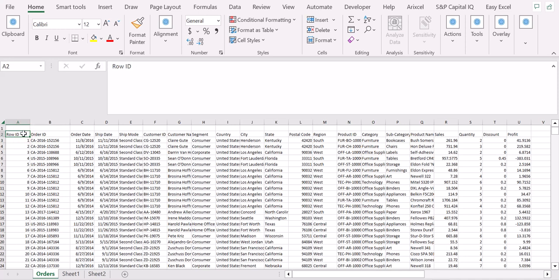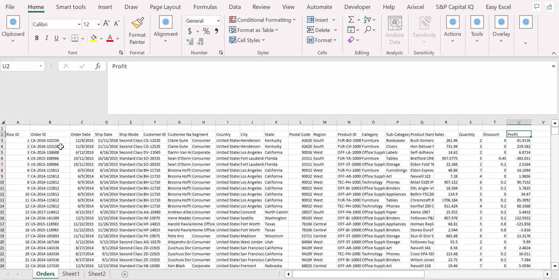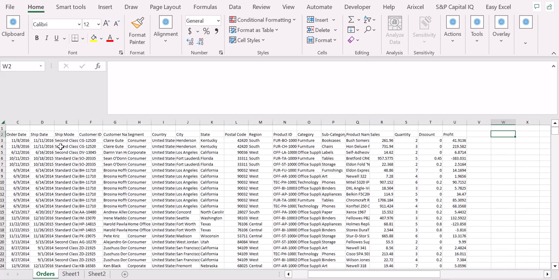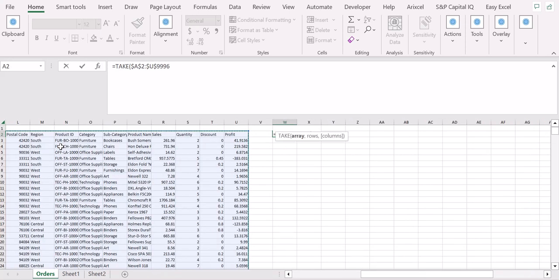So for example, here I have already opened my dataset, and let's suppose that we want to extract just the first row in a dynamic way. How can we do it? We can just use the TAKE function, so we type equal or plus TAKE, then we open the parentheses, we indicate our array, so in this case we select all our dataset, we lock it with F4, and then we indicate the rows and the columns we want to extract.